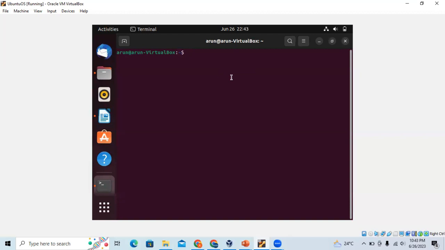So now let's get started with the installation of MongoDB on Ubuntu. Let's start by updating all the packages by using sudo apt update. It's asking for the password. Please give the password which you were given for Ubuntu.